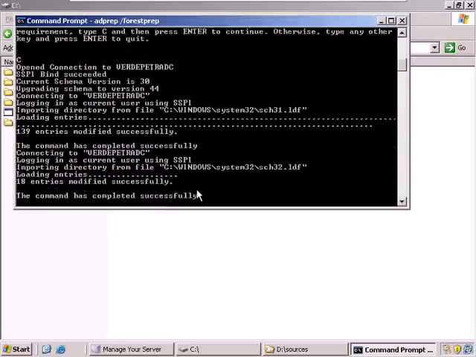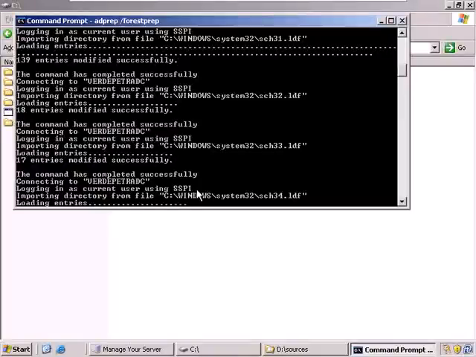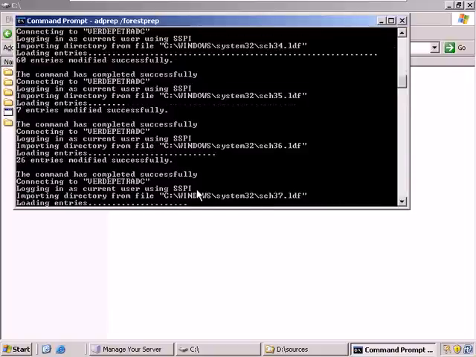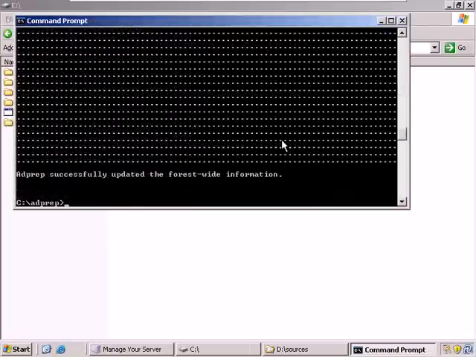All right, so it's not going to take terribly long, but it's probably going to take just long enough to be slightly annoying. So I'm going to pause this video, and then as soon as it's done running the forest prep set of commands, I'll come back and we'll run domain prep. All right, so you see here that AD Prep has successfully updated the forest-wide information. Well, that's neat. Let's go ahead and do it one more time for the domain prep now. We'll do AD Prep /domainprep.